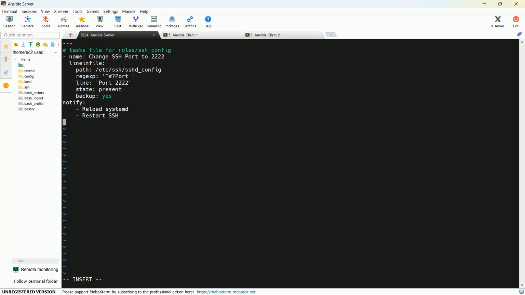So let me try to explain what exactly it is doing. So the task is change the SSH port to 2222. And this is the module we are using, lineinfile. So it is looking for this configuration file. So this is the SSH configuration file. And what exactly it is looking for? It is looking for the line which is started with port or hash port.